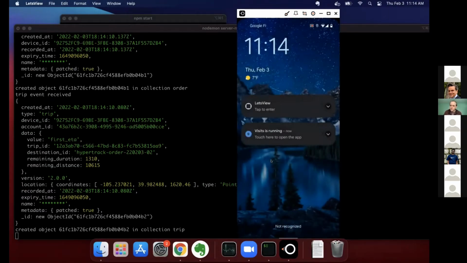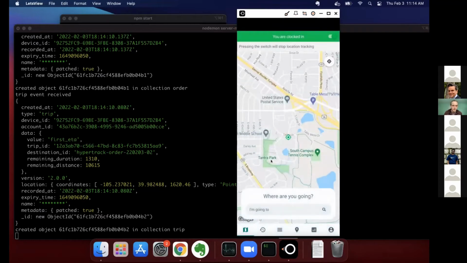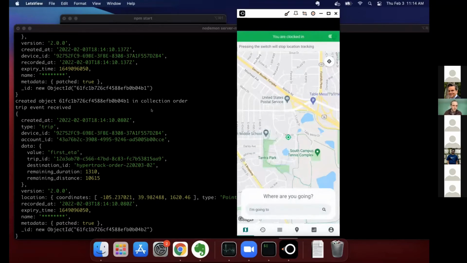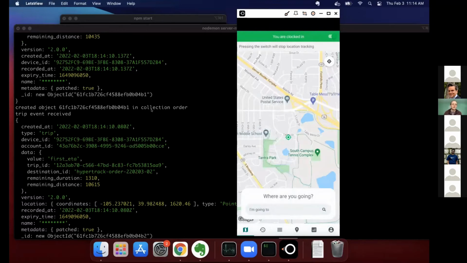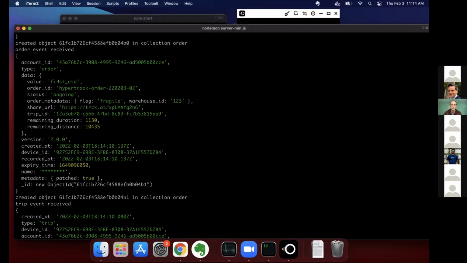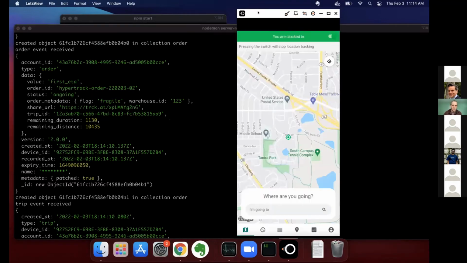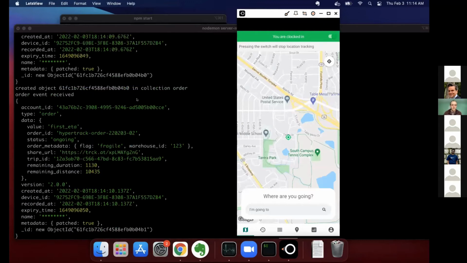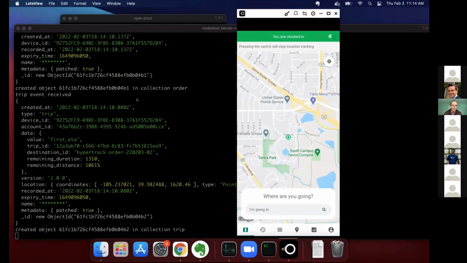So I'll load back up visits there. You can see that a number of webhook events have come in. So we're telling our program, we can respond, we can see in our ops control tower that the trips have started, that first ETAs have been generated, and here's the remaining distance and duration for that specific order. And of course, a number of other flags as well.